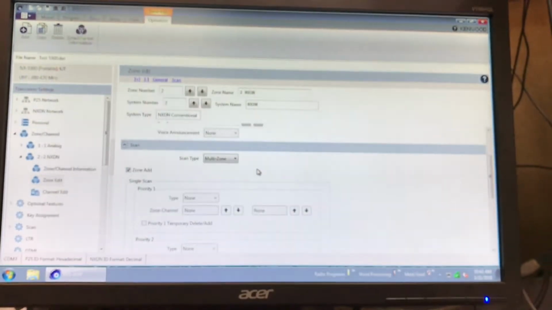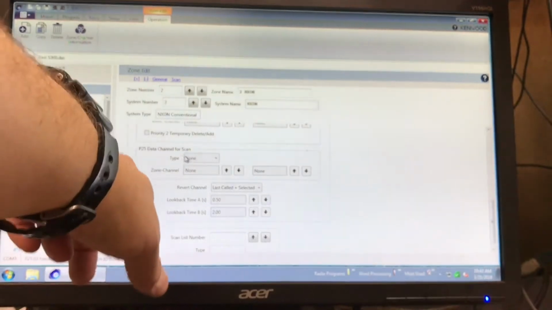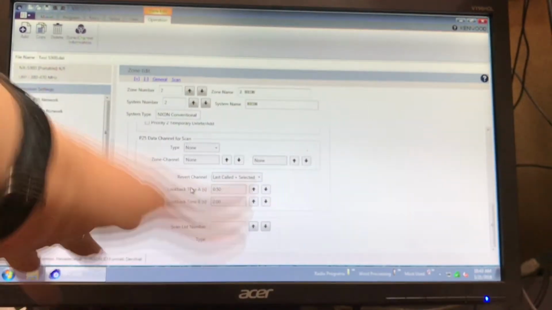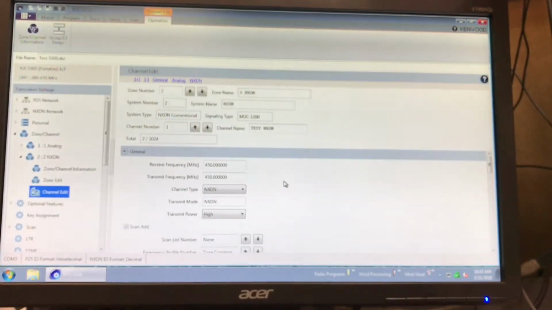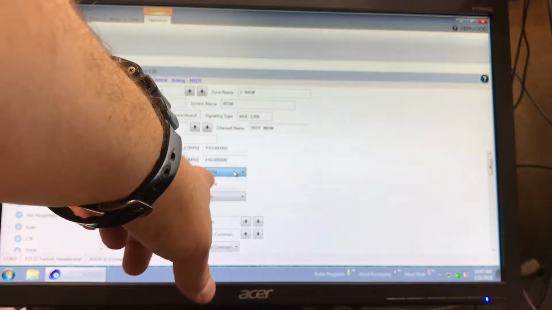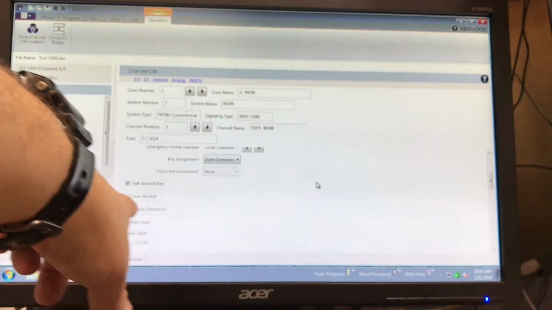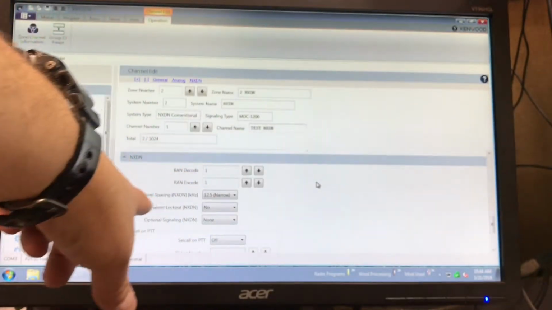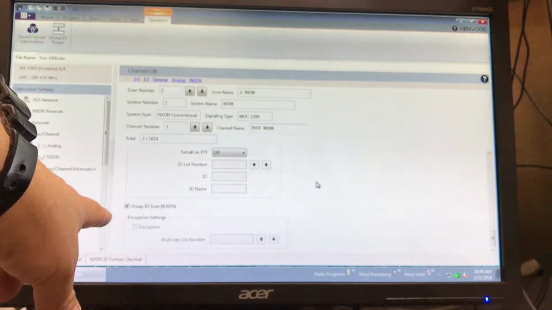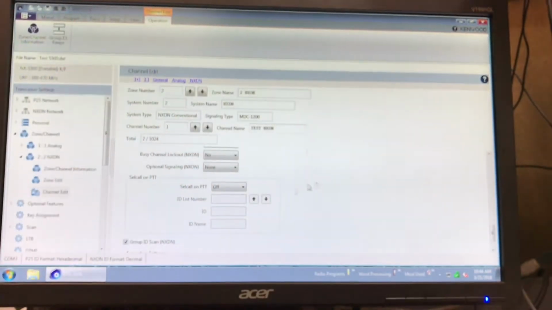If you have 20 zones and you really know that you don't want to scan that zone, you can just leave it a single, so you only scan if you're in the zone. Okay, most of this is the same. You've got some P25, it's grayed out though. Okay, and you can go to channel edit. Same stuff, only gives you the NXDN options. Talk around key if you want it. There's our RAN codes. This is an advanced feature, don't mess with that.